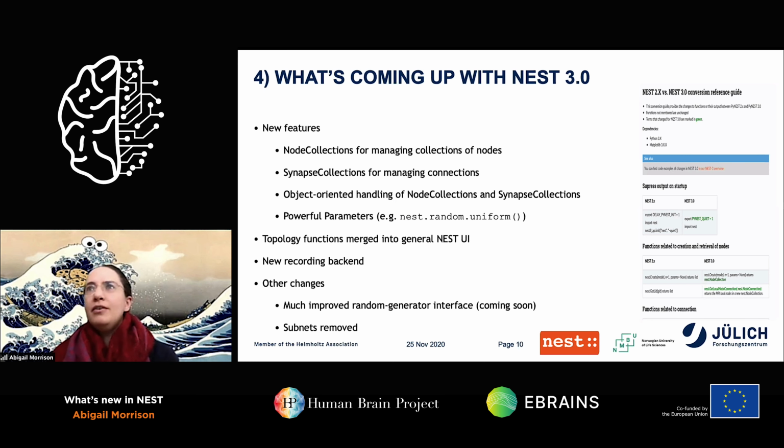But we never do these things for no reason. We have good reasons for all of these things, and the time that you take to adapt your scripts, you will get back many-fold in better simulation times and just generally more satisfaction with your code. So some of the major features of this are the node collections and synapse collections for managing sets of nodes and sets of synapses.